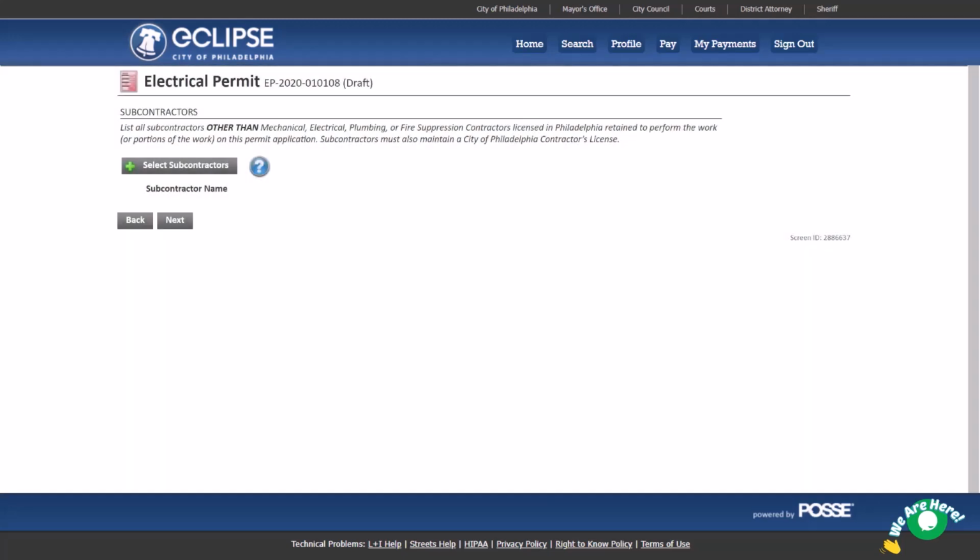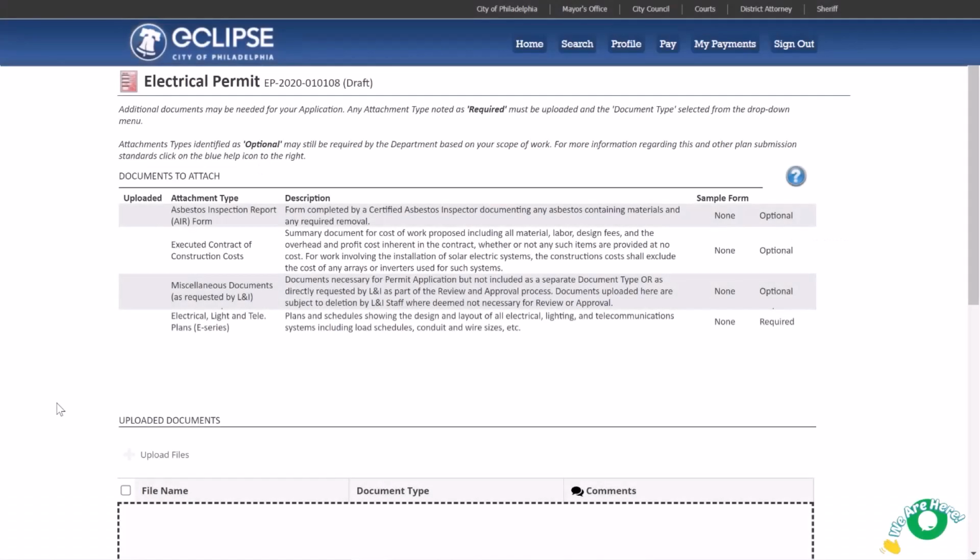On this page, add any additional subcontractors. Here, you will upload your documents.